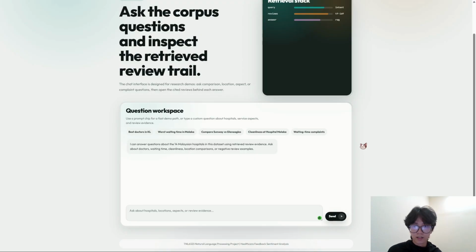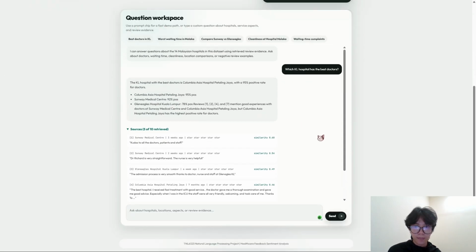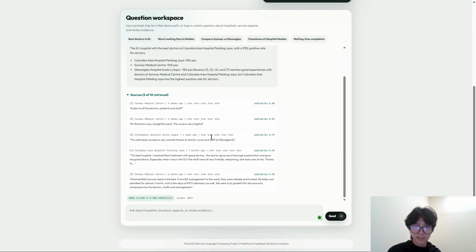So this is our chat page. We run the RAG pipeline, which is Retrieval-Augmented Generation. For example, when I ask which KL hospital has the best doctors, our LLM will give an answer. The system will vectorize the query with our TF-IDF model, retrieve the top 10 most similar reviews, filter them by aspect and sentiment, and pass them into our Groq Llama 3.3 model.